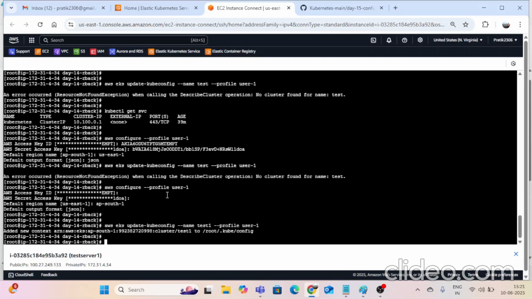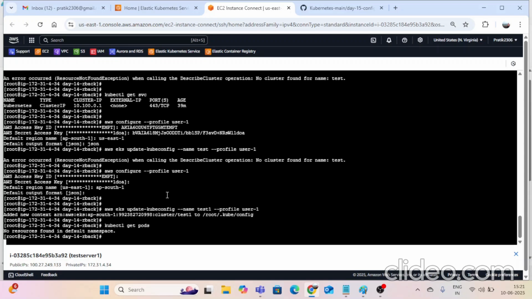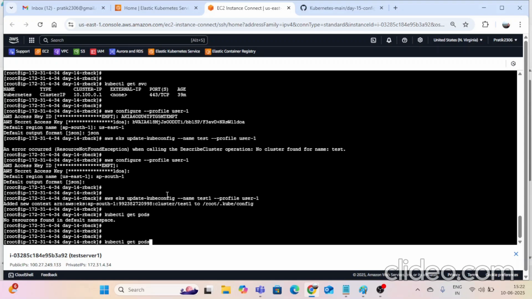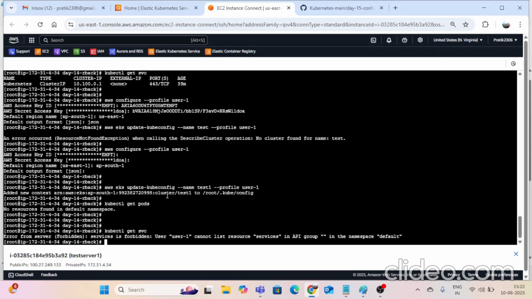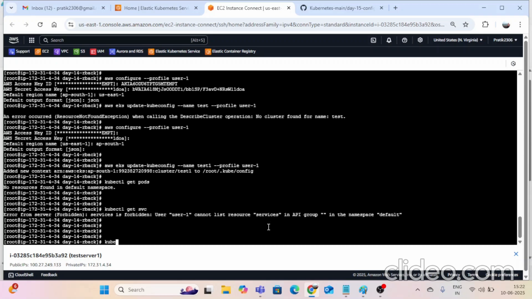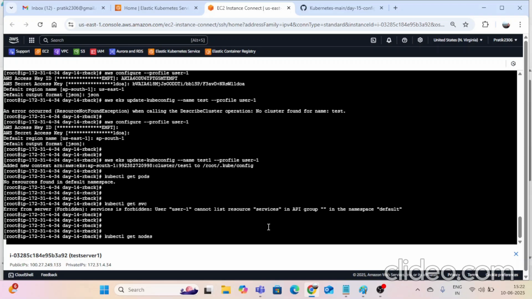So what authorizations do you have? You have kubectl get pods. See, you are able to run this command. There is no resource found, but the request is entering your cluster. So you have access to kubectl get pods. Let's try to execute get svc. You don't have the permission. See, this error is coming. Error from server, because user one cannot list services, because we have not given him the permission to list services. Let's check kubectl get nodes. This permission is also not there.